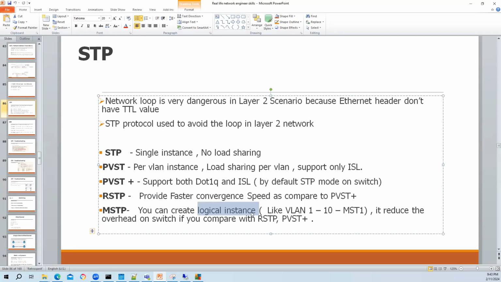And MSTP also has the same convergence speed as rapid spanning tree. That's the only advantage. With per-VLAN STP, if you have 30 VLANs, the STP is running for each VLAN, which means it takes more resources. So in that case you can use MSTP.